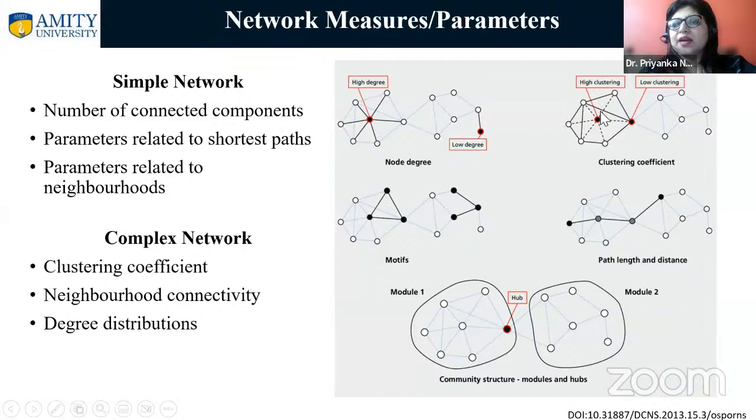So it has a higher clustering coefficient, whereas this one will have a lower clustering coefficient because it is only connected this way, and it is not connected to the other side, and that is why it is showing a lower clustering coefficient.